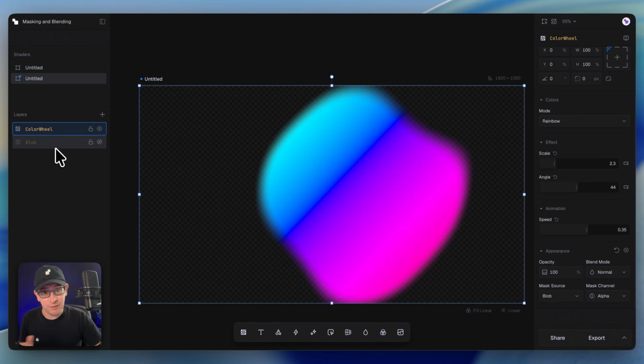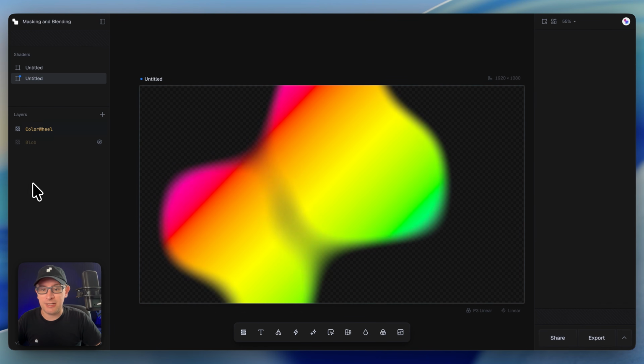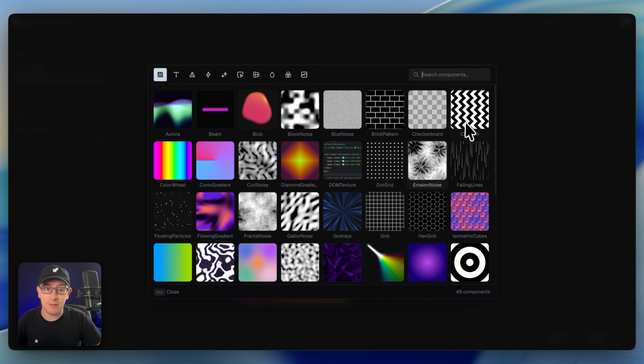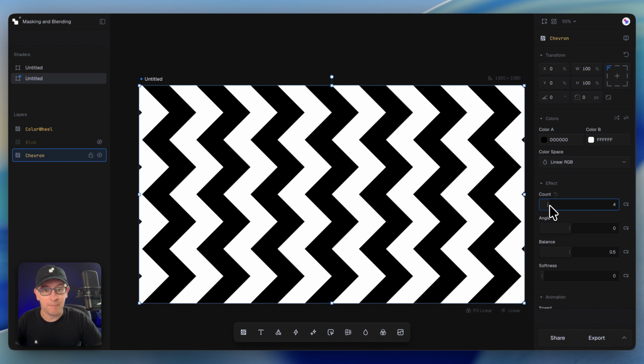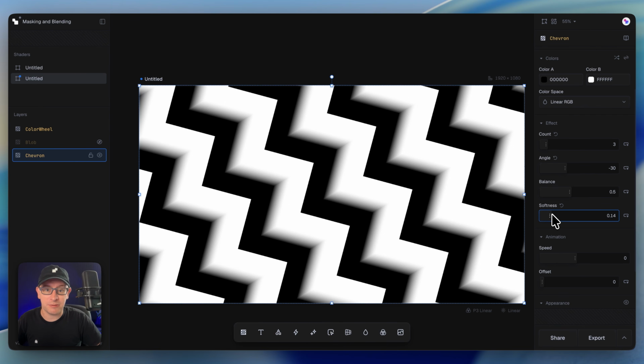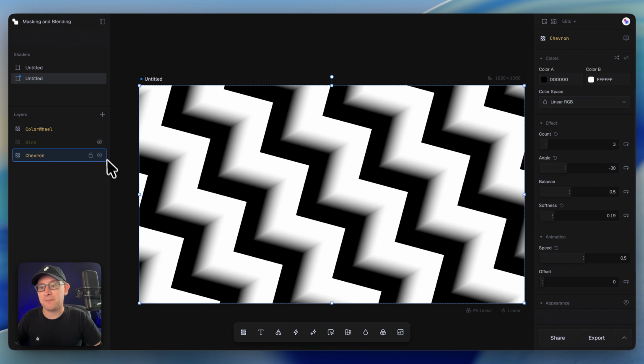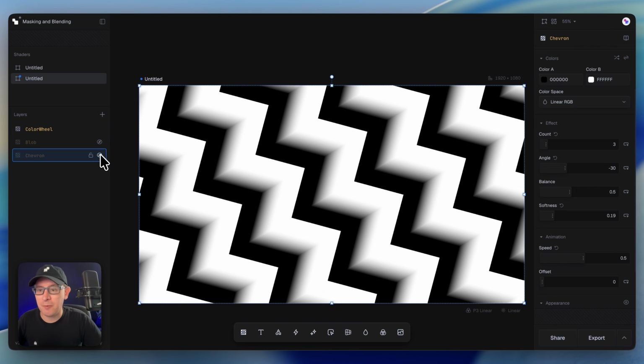Now, we don't have to use alpha. As you may have noticed, we have other channel options. Let me go ahead and just add maybe a chevron texture to the screen. I can reduce the count, reduce the angle, or change the angle, maybe increase the softness a little bit, and give it some speed so it's moving in a direction. This is going to look kind of trippy. I'm going to turn that off.